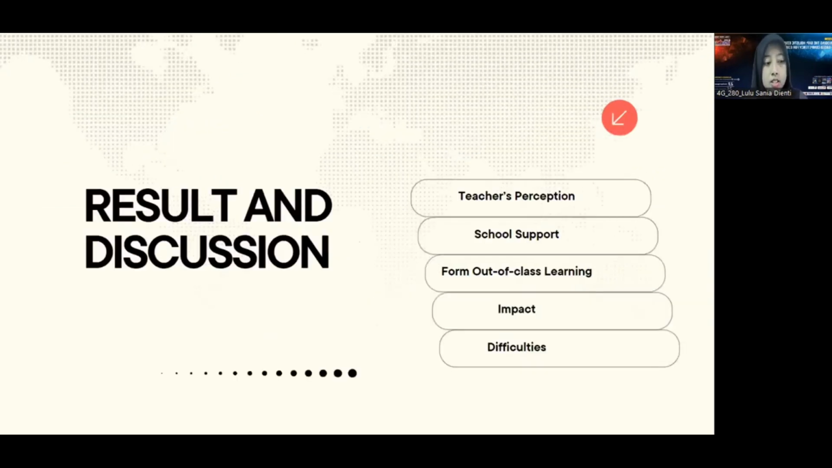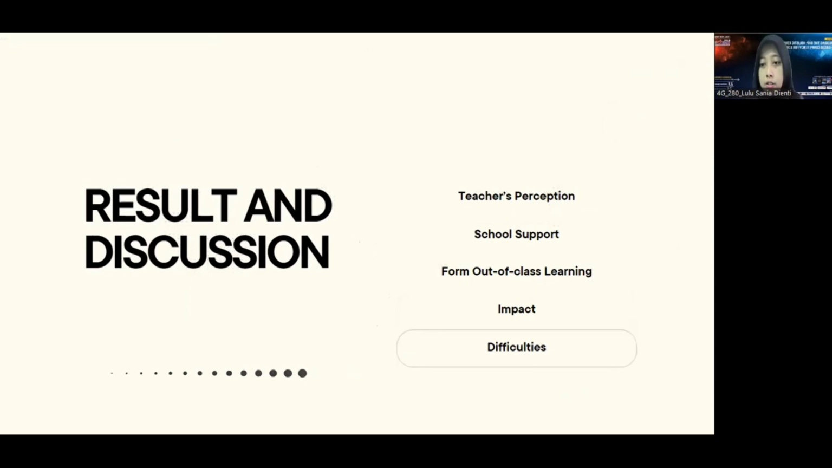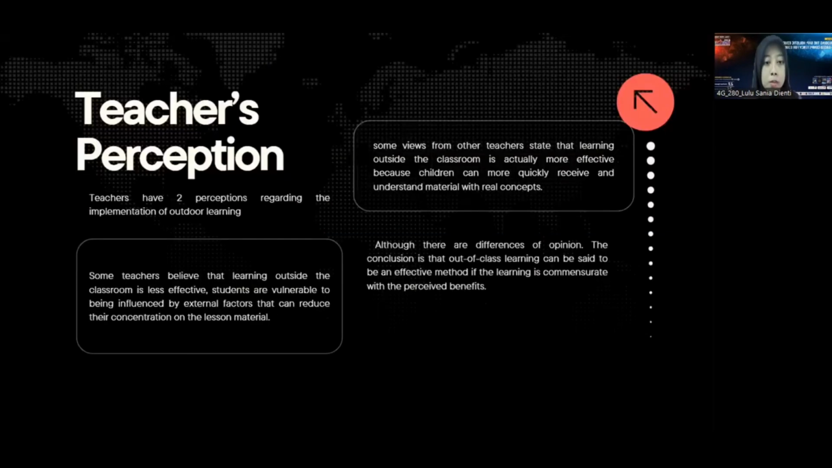The results I got during the research process were several discussions, including teacher perception, school support, out-of-class learning forms, impact, and difficulties. First, teacher perception. Teachers have two perceptions regarding the implementation of outdoor learning. Some teachers believe that learning outside the classroom is less effective. Students are vulnerable to being influenced by external factors that can reduce their concentration on the lesson materials. On the other hand, some feel that learning outside the classroom is actually more effective because children can more quickly receive and understand material with real concepts. Although there are differences of opinion, the conclusion is that out-of-class learning can be said to be an effective method, commensurate with the perceived benefits.